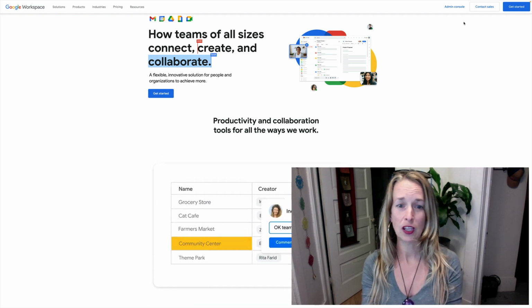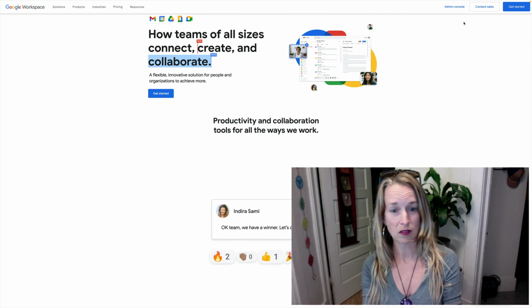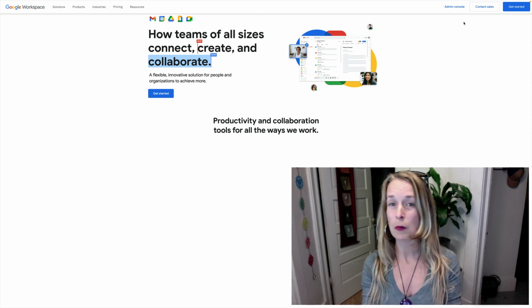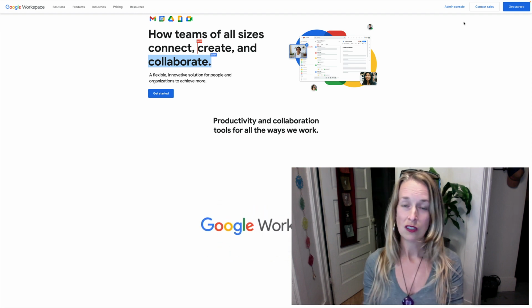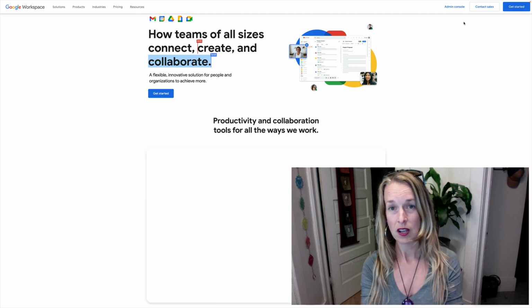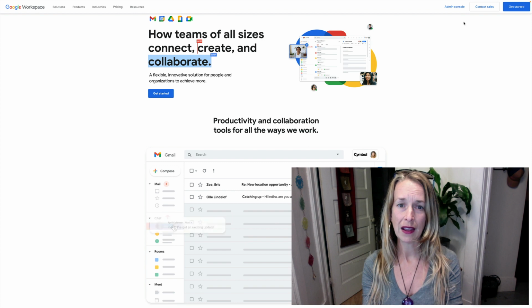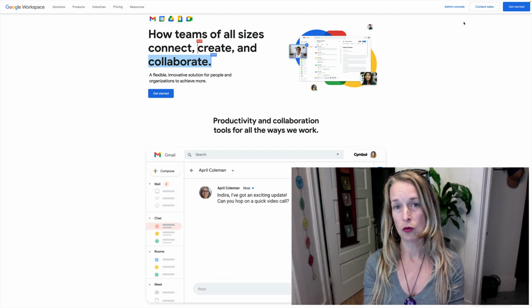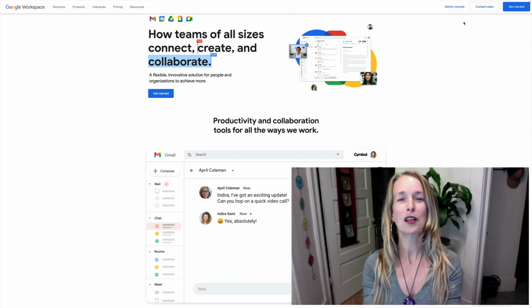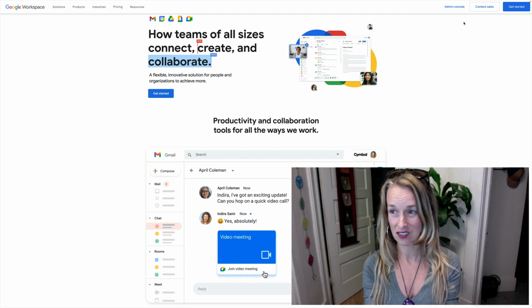The first thing I want you to do is go to Google Workspace. You can type workspace.google.com straight into your browser. You can also download the app onto your phone if you're doing that, but I'm going to do this video on desktop.